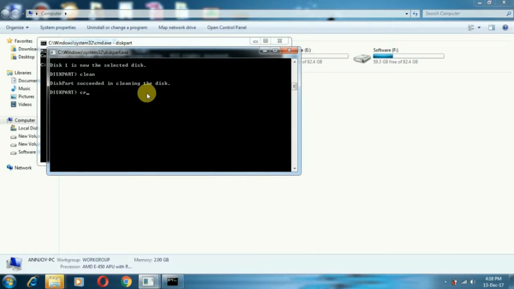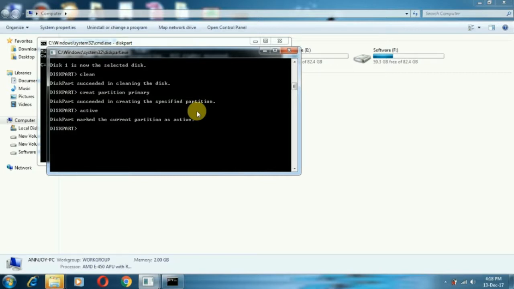Now we'll type create partition primary, then enter. Our primary partition is created. Now write down active. Our active is also done.